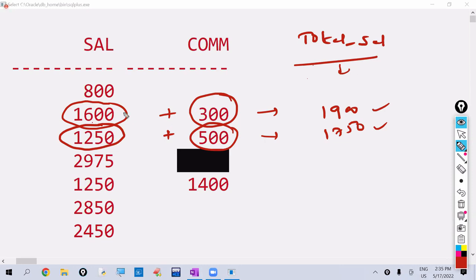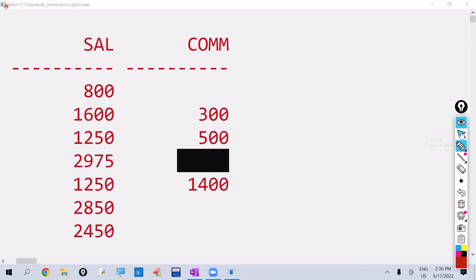This is salary, this is commission. Salary plus commission value, we want to get as the total salary. This is our requirement. So we want to calculate total salary, salary plus commission. Observe now.